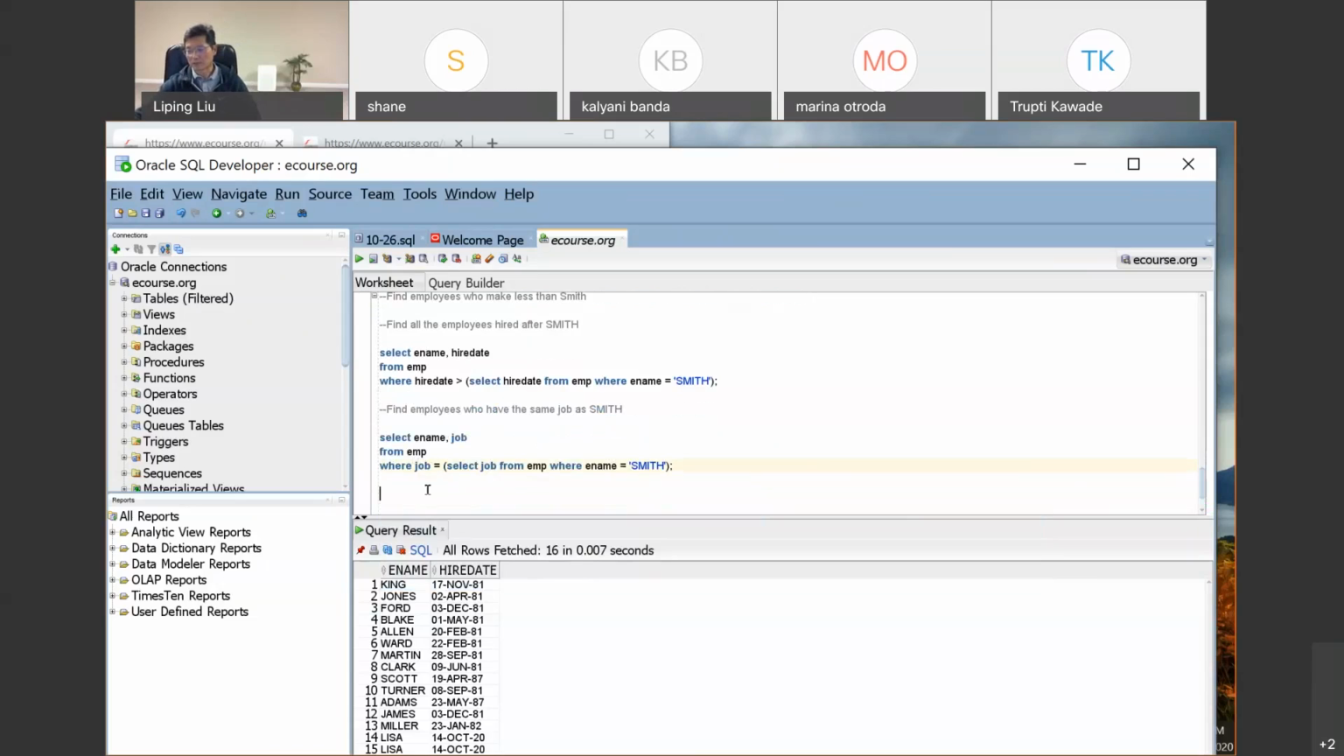Now another example. Can you find the employees who are in the same department as Smith? Find the employees who are in the same department as Smith.